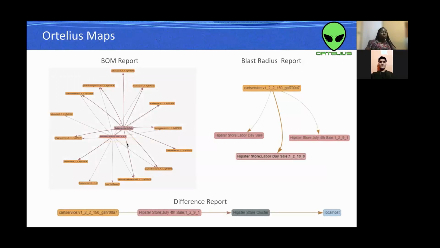So the summary of the maps here shows we have the BOM report, the blast radius report and the difference report. The pink boxes are the applications in the BOM report, and the orange boxes are the services. We could have several services that are shared by different applications. It shows that most of the services here are used by both applications, except for load test cases down here and load generator.